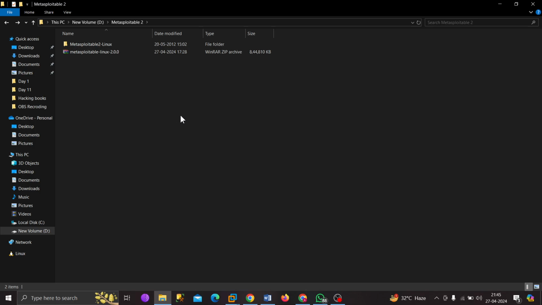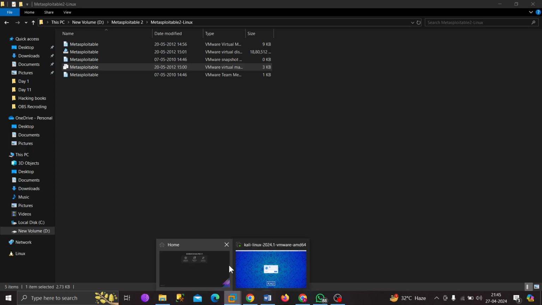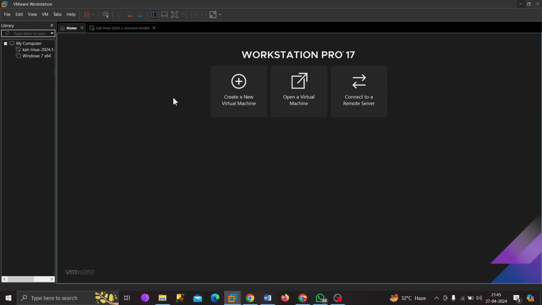As we finally extracted the zip folder, we can find that there is a VMware disk file and there is a virtual machine file. If you guys remember, we created a virtual machine when we installed Kali, or any other virtual machines. But in terms of Metasploitable, we are not going to create it. Instead, we are just directly going to open it. So let's do that.